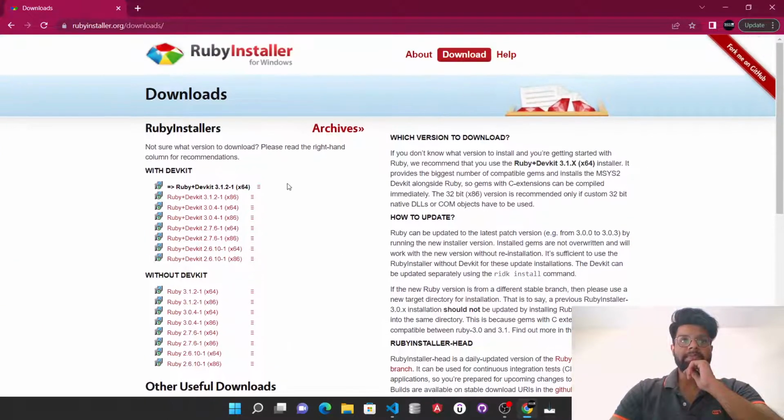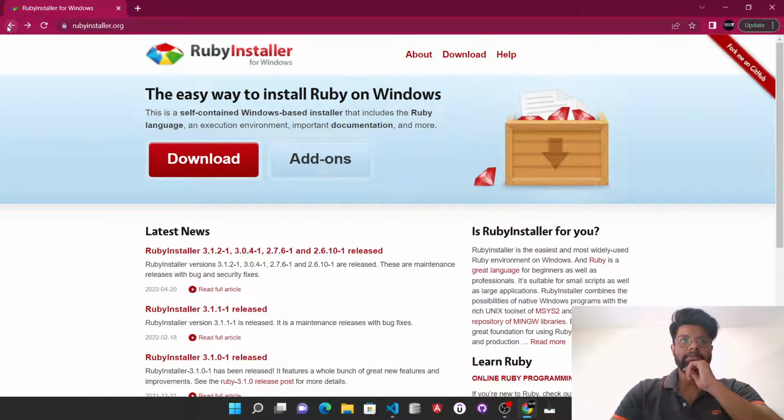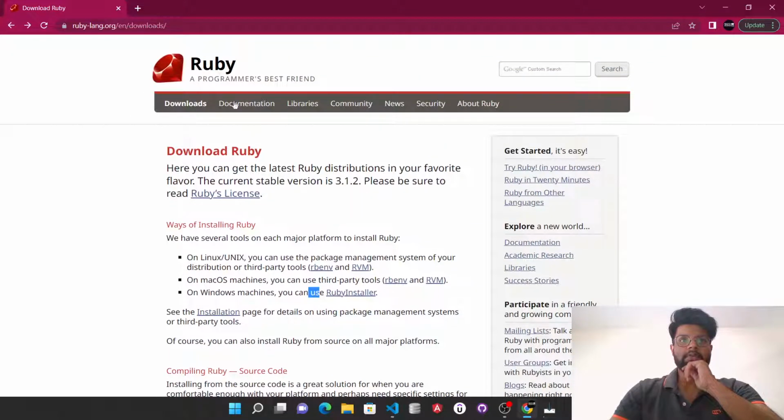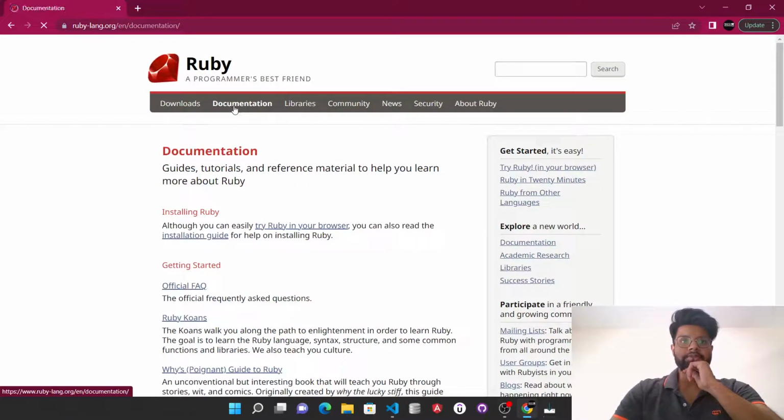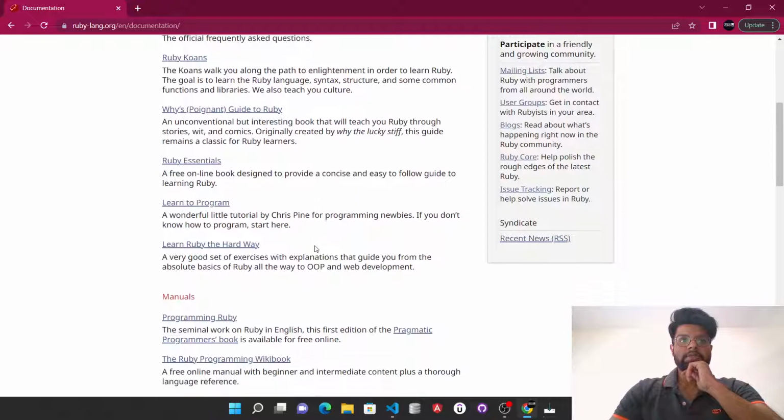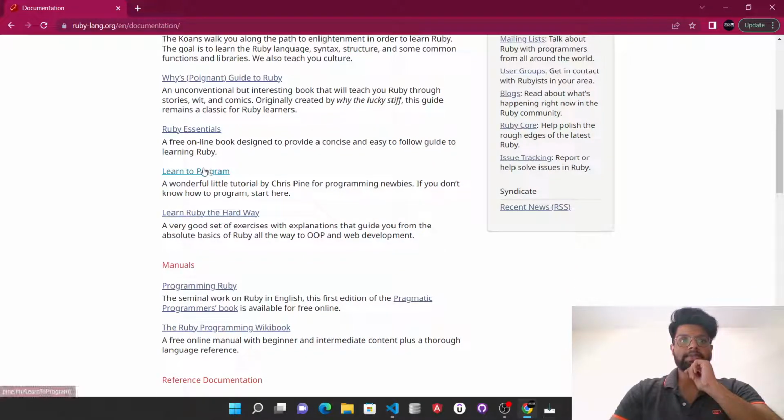Let me come back to the website. Go back, and go to documentation. The documentation to get started, you can use Learn to Program and also you can use Ruby Essentials.